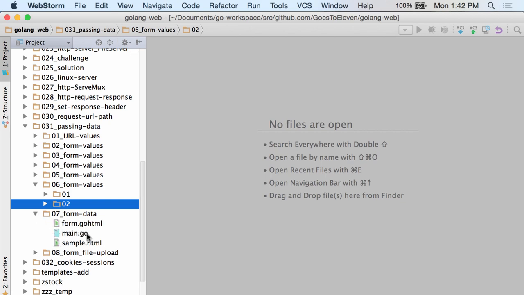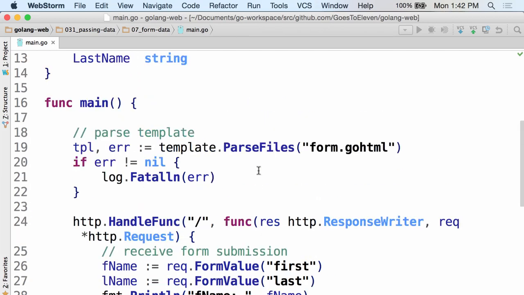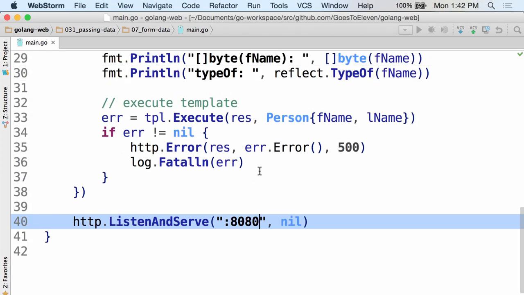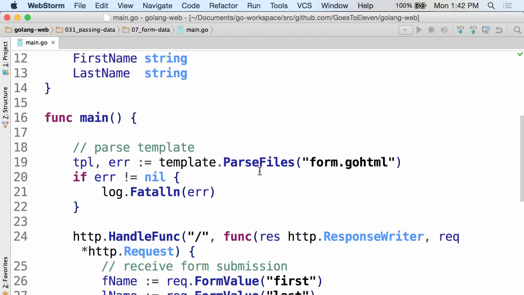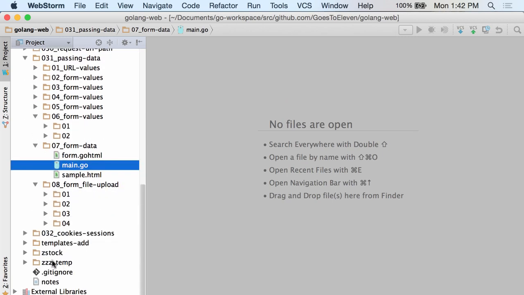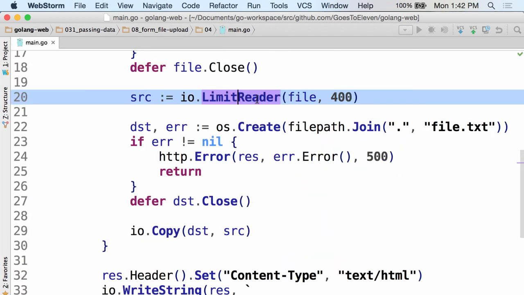Which is why I think this has a limit reader. I was looking at something that said limit reader earlier today. Execute, first name, last name. There's no limit reader there. Where did I see limit reader? Oh, there's a whole crap load here. I bet you it's in here. Yeah, there it is. Limit reader, right? So you can limit how much you read.